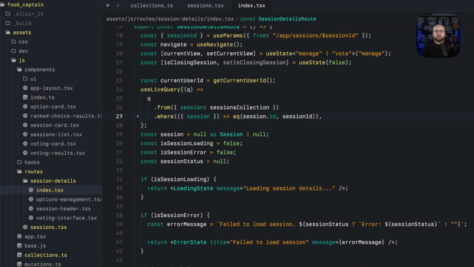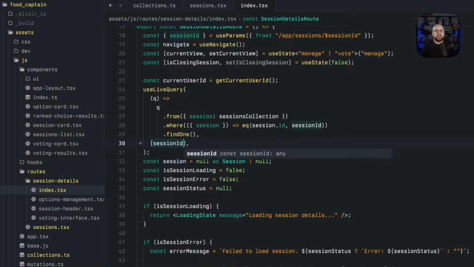Now, being a React hook and reading a value from another React hook, there is a requirement for a dependency array. Just like any other React hook, you just add it at the end, saying, I want this to reevaluate when session ID changes, because session ID comes from another hook. This is just the way that React apps do it.